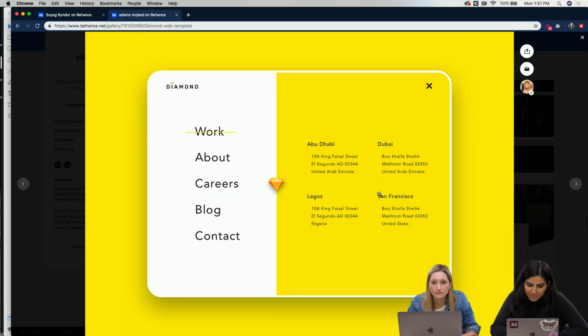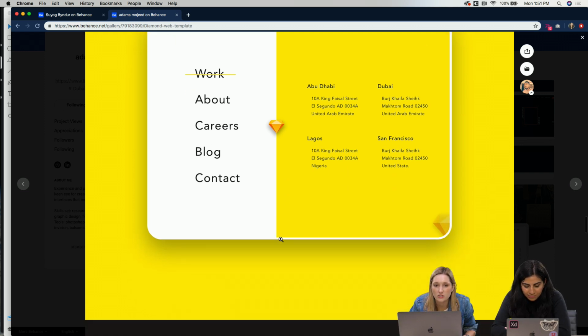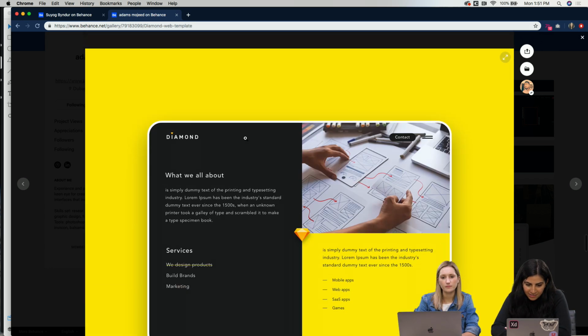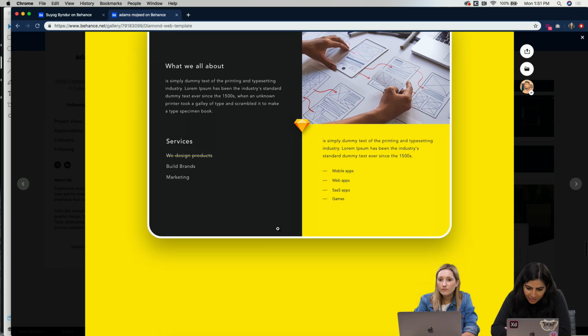Mm-hmm. Cool. I like the strikeout. That's really cool when you're hovering over it. That's really, really cool. I like that it's thin too, so it's not taking up the whole thing. Yeah. Me too. Nice. Cool.